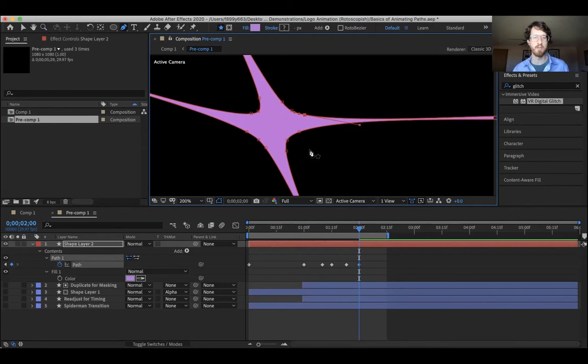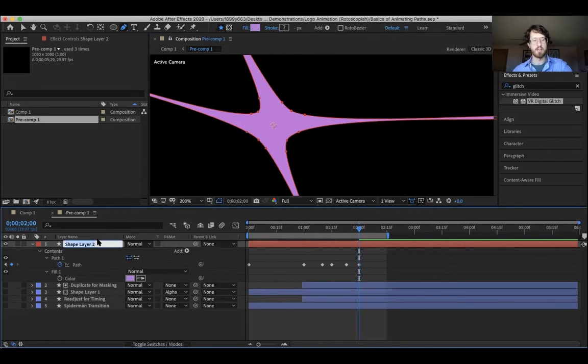Let's give this one a name. Should we name them? If you go to your shape layer and then just hit the enter key, you can rename the layer. What's a good name? Any name ideas?